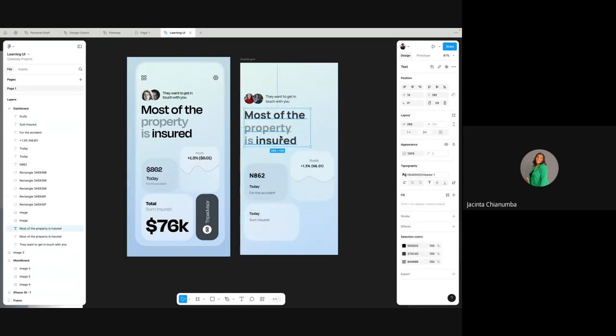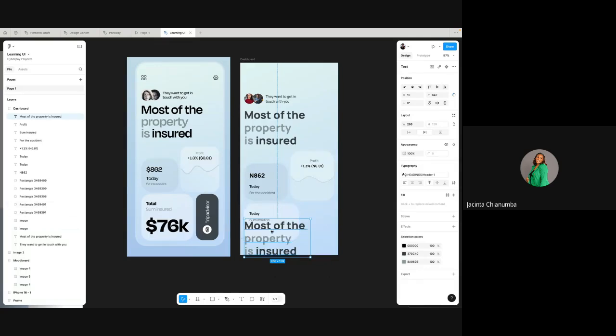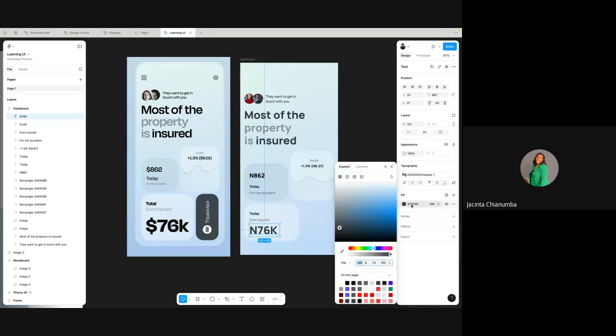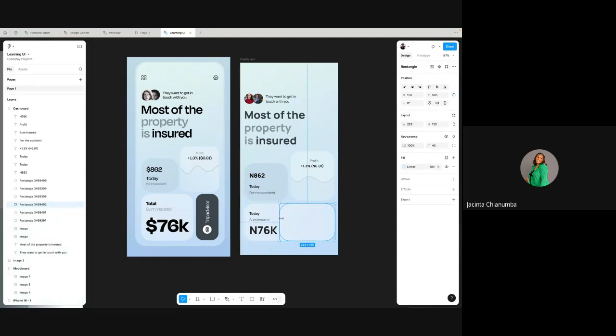Then for this, you can see this text is below this rectangle, so you have to bring it up. You click on the text and you click on bring to front, so it comes up. And let's say, since we are in Nigeria, let's just use the, okay, then we can make the last rectangle we have here.